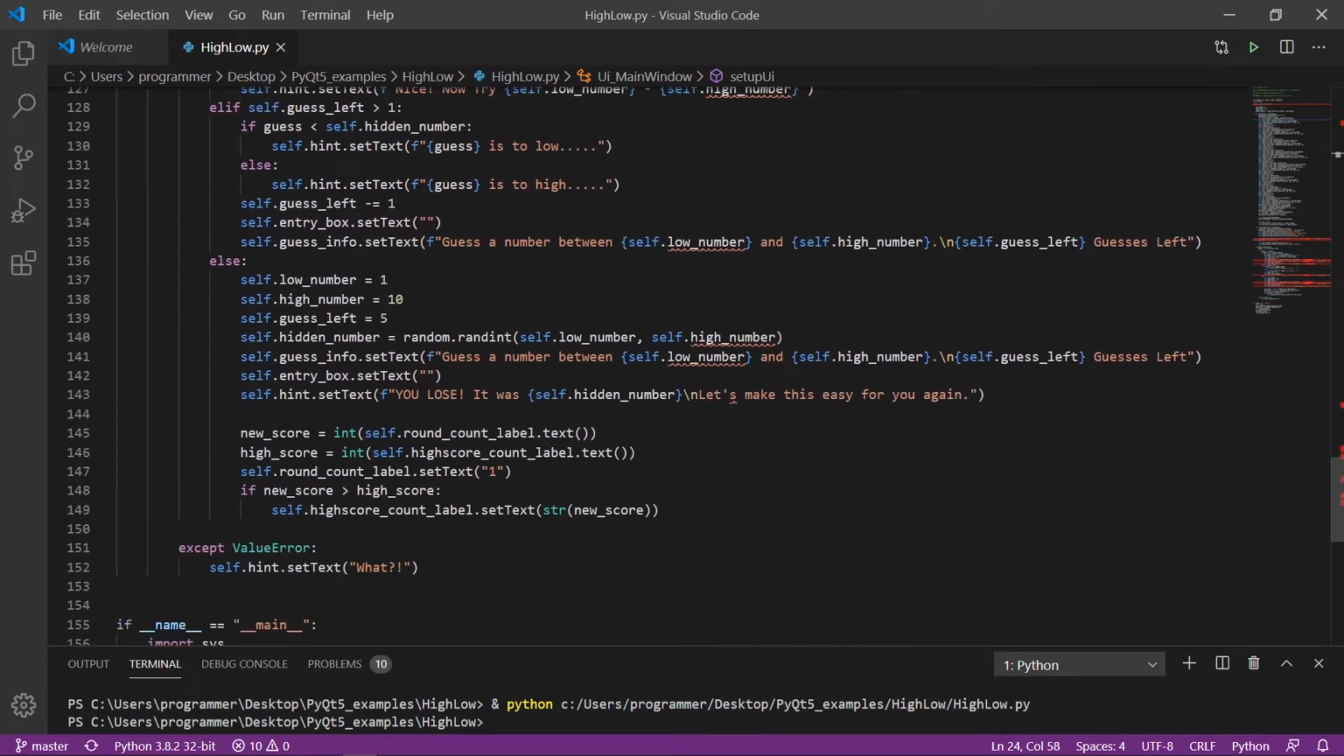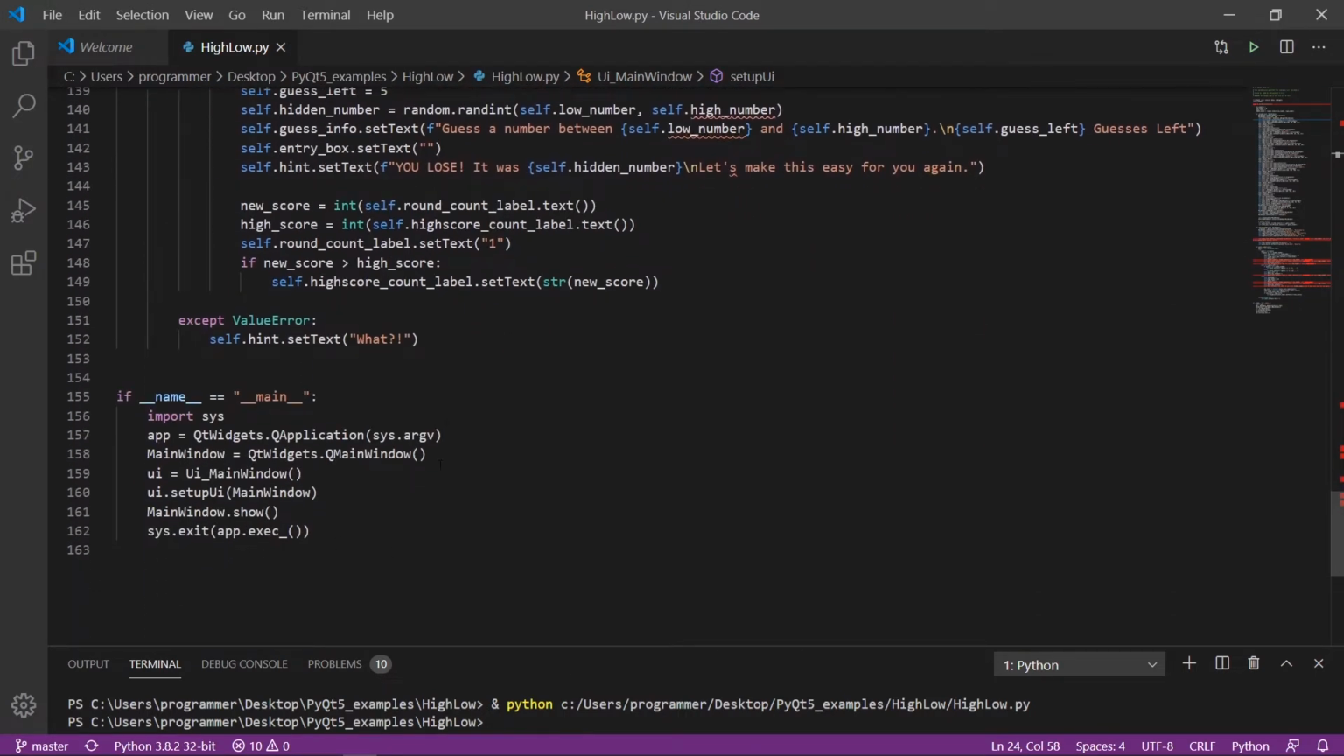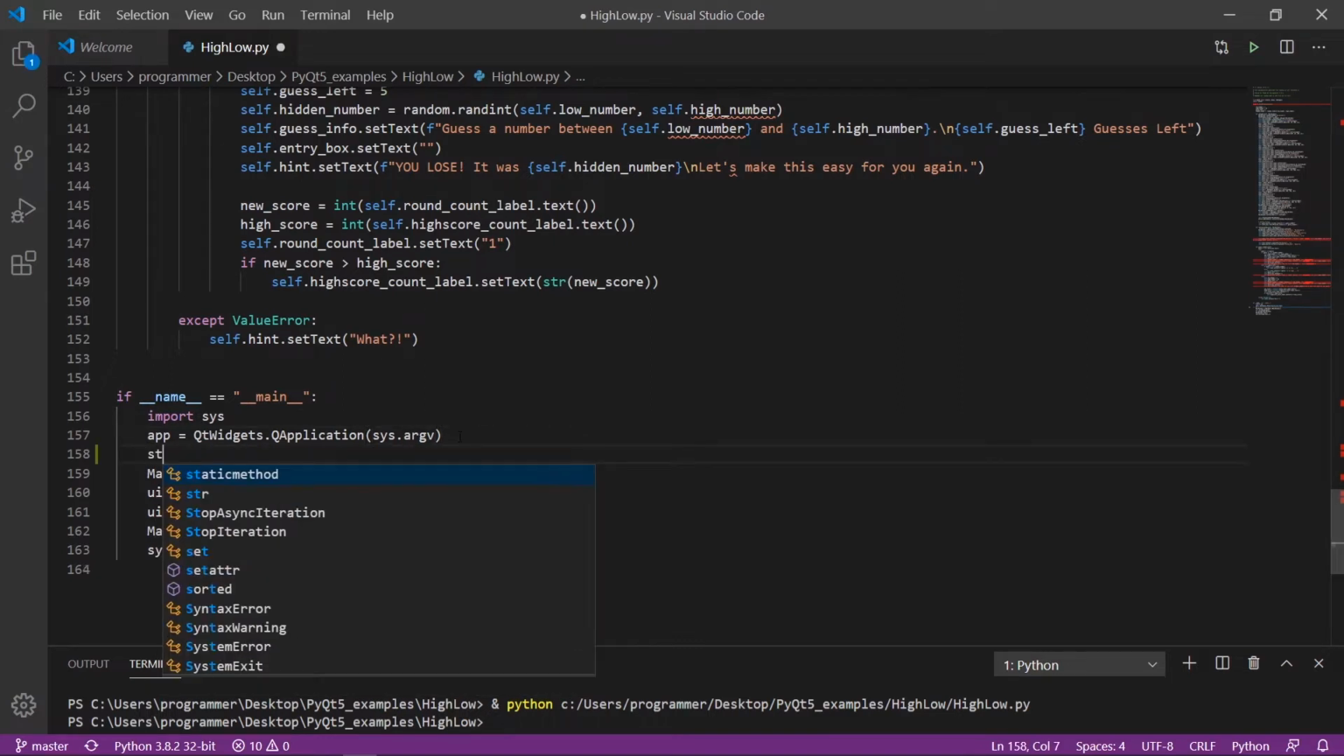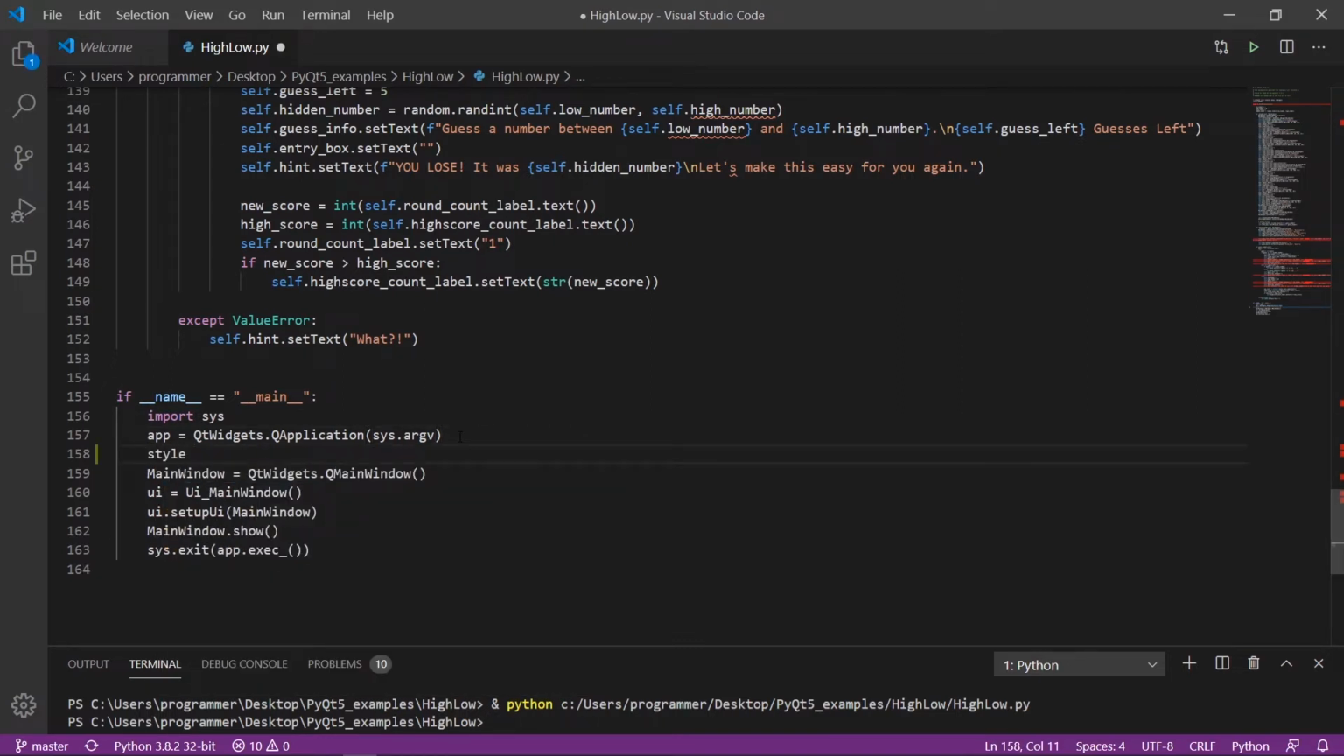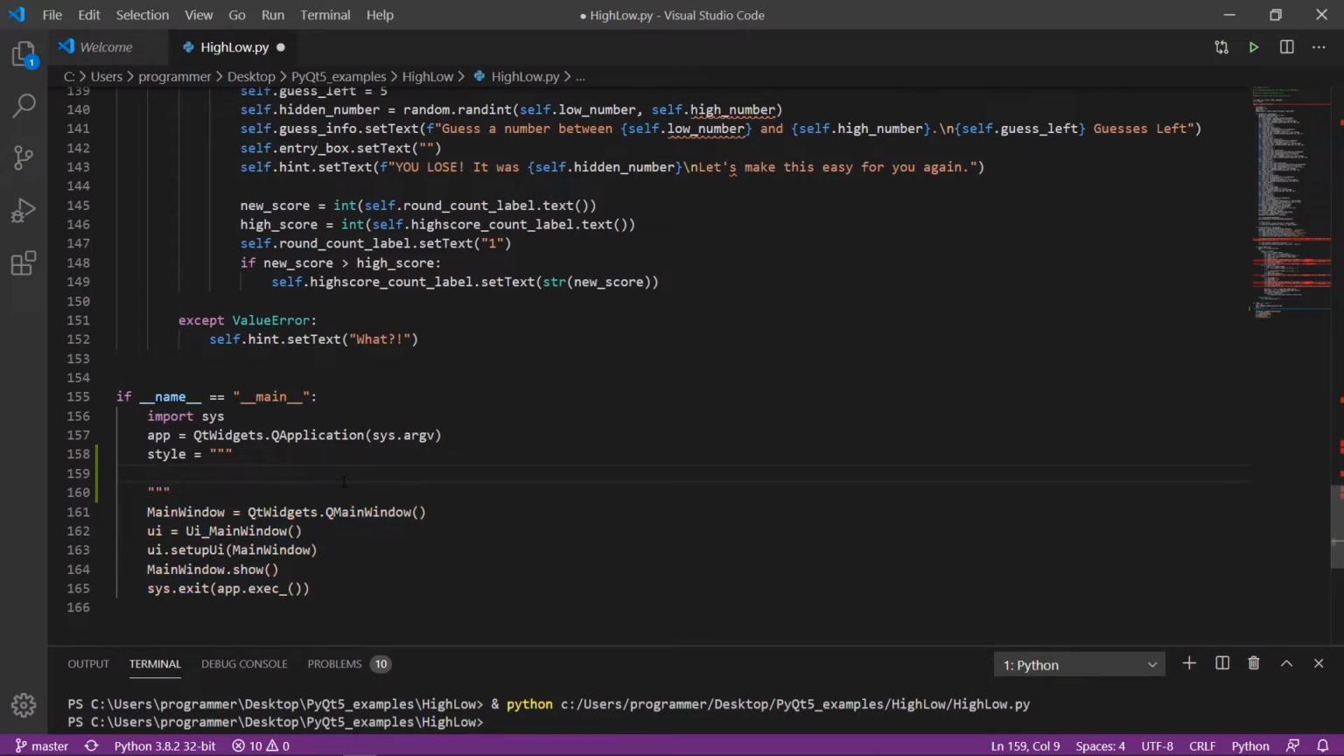There are a lot of different examples and setups you could do here. I'm going to create one CSS file, if you will, for this application. So I'm going to do that here where we created our application. I'm just going to call my style sheet, if you will, style. And I'm going to use three quotes because I'm going to do a multi-line string here, and then I'm going to close it with three quotes. And now inside of this, I can do my CSS.